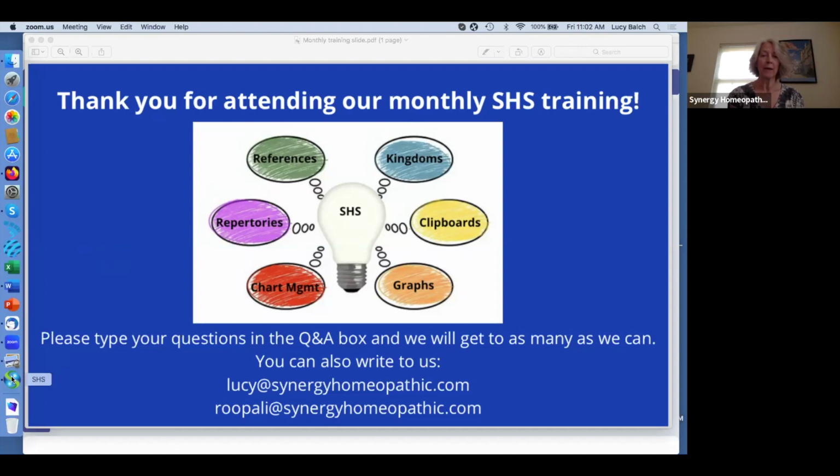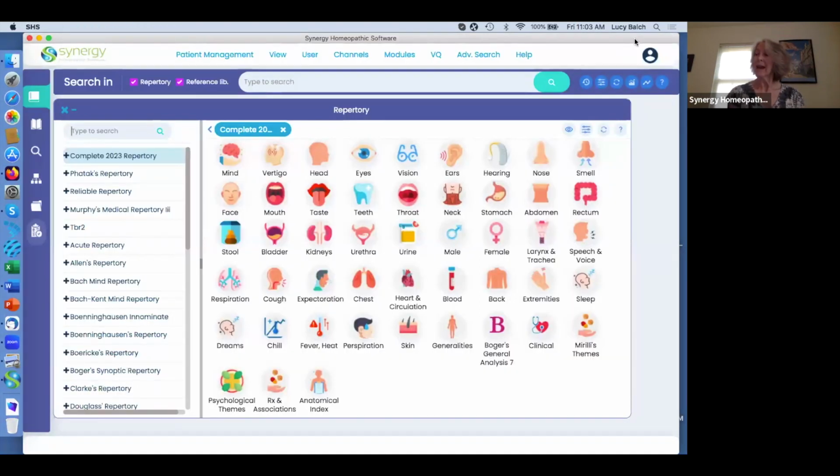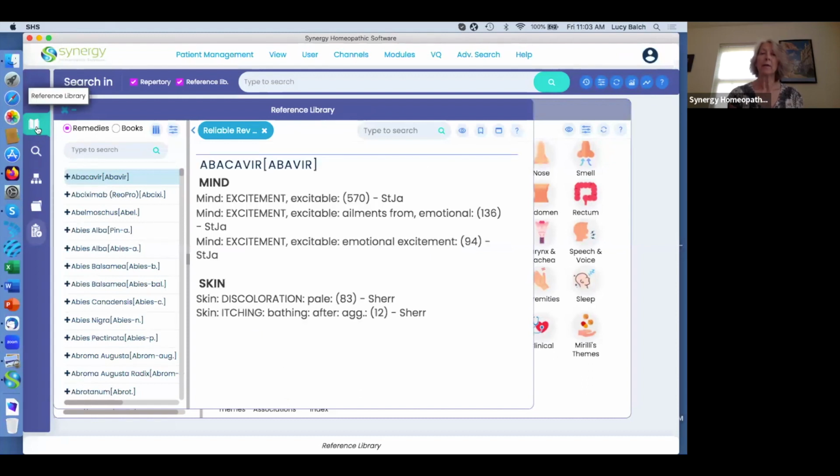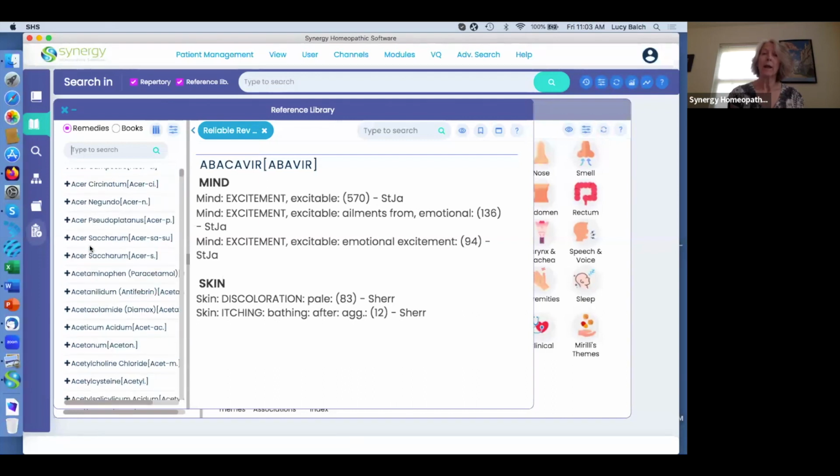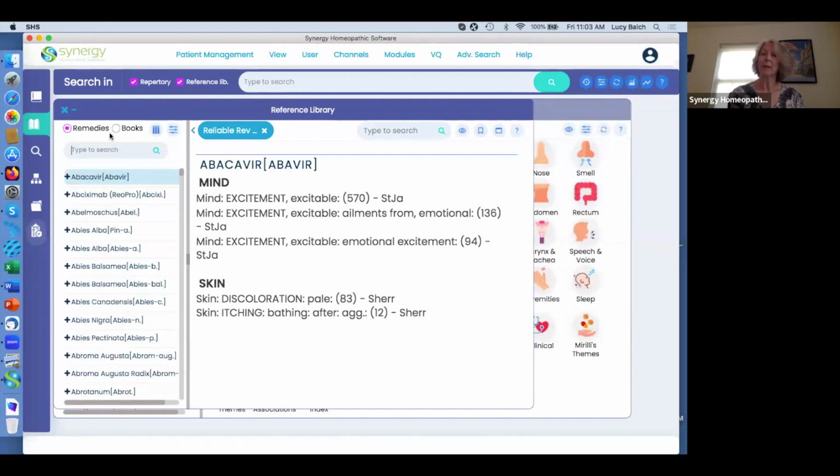I'll open up my SHS program here. Okay, so one of the things I've noticed pretty frequently in the one-on-one sessions is that in the reference library, let's go down to that. Right now we're in the repertory module, let's pop down to the reference library. People get confused in here, and it is complex because you come into the reference library and you're always looking at the remedies as the default. And so sometimes people wonder where their books are. You simply have to come over here and take books to see the list of books. It depends on what you are looking for as to which you would choose.